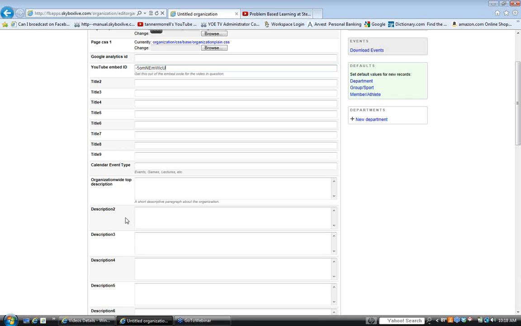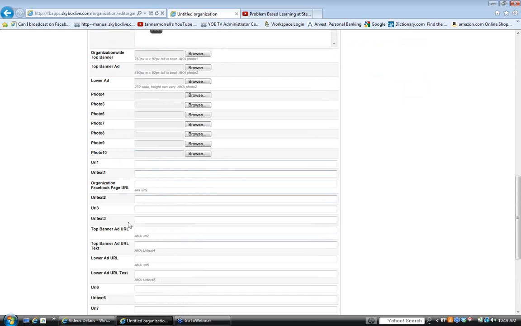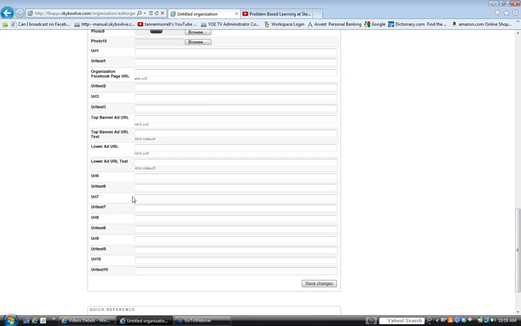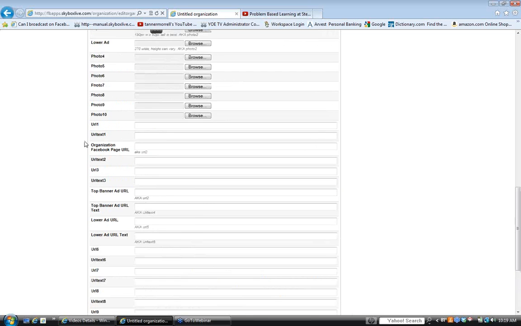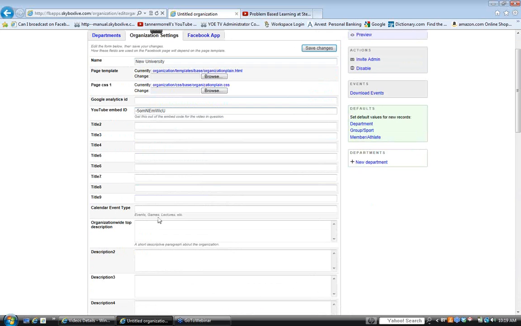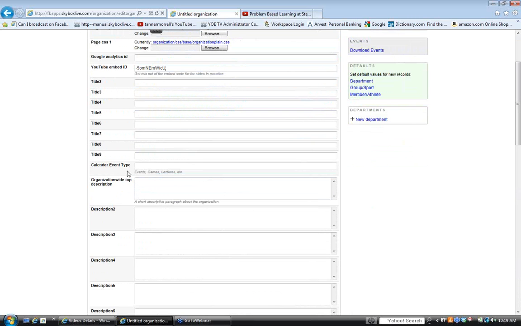Through Title II to Title IX, don't worry about that. Same with Description 2. If there's not a title beside it, most likely it's not going to mean anything and it's not even functional. So you don't have to put anything in there. And if you put something in it, nothing's going to pop up or show up. So don't worry about those. It's the same with the photos and the URL tags and numbers that don't have any descriptions on them.